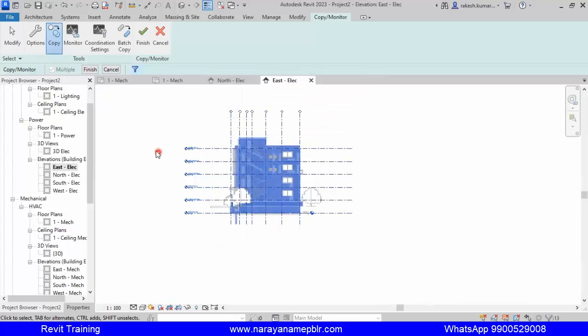Now there are two finishes: here is one finish, another finish is here. So two times you have to do finish. If I click this first finish, after a few seconds it will show this type of symbol. If this type of symbol comes, then your copy monitoring is done. Let me show you. Click finish.